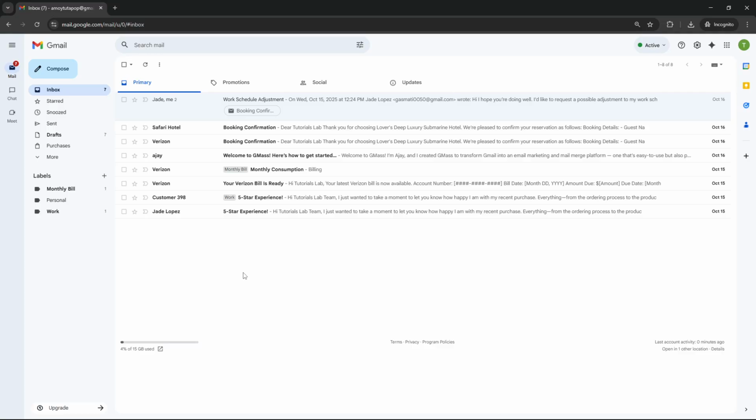First, open your web browser and navigate directly to mail.google.com. Make sure you're already signed in to the Gmail account you want to log out from. This ensures you're on the correct page where you can access all the necessary account options.